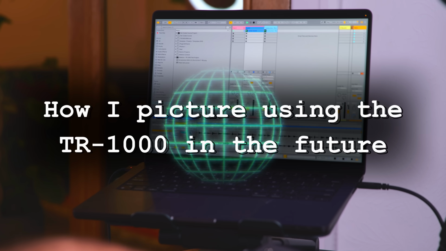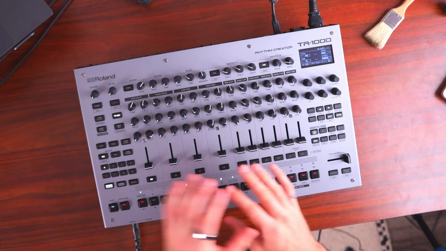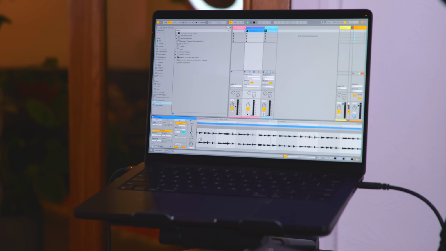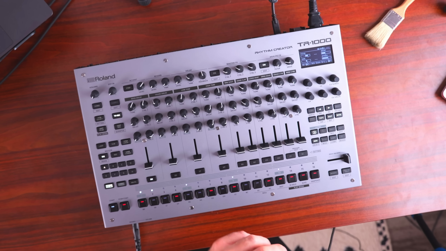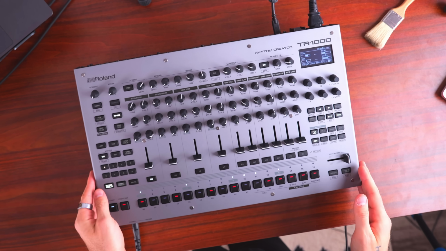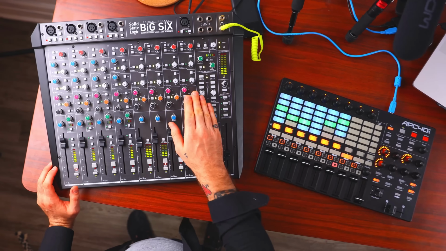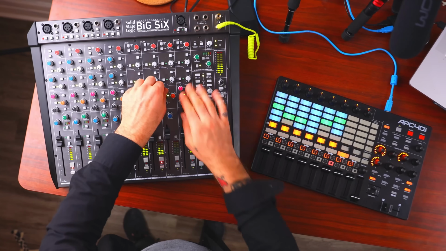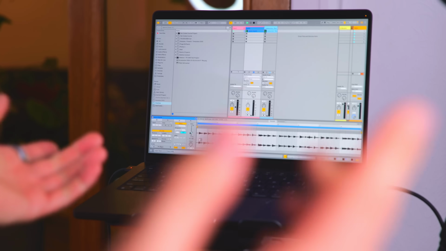Some more thoughts on how I picture using the TR-1000 in the future. Clearly, it's an awesome drum machine, but it's a lot more than just a drum machine. I've been dedicating a lot of my time to learning Ableton because to me, it's clearly the strongest tool for making music, especially beat-centric music like this, techno. I also tend to like mixing hardware along with software, so I'm always going to be finding new ways of using the TR-1000, probably mostly as a drum machine along with Ableton. I also have the SSL Big 6 mixer, which can act as an audio interface as well as a mixer at the same time. So these 3 together, TR-1000, SSL Big 6, Ableton, that's just a killer combo.